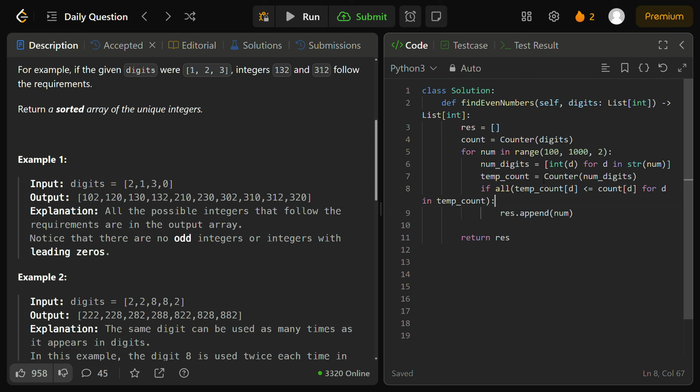And if that applies for all digits in the current integer, we know that for all digits we have a frequency that is greater than or equal to the frequency of it in the current number. We know we can actually form it, right?